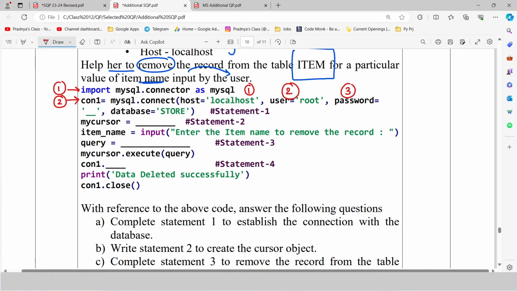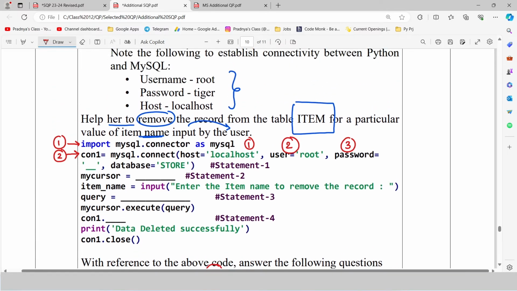We could see a blank. So let's read the question. Complete statement 1 to establish the connection with the database. Check out the question. Password is mentioned as tiger. So in statement 1, we need to write tiger. So simple. Let's move ahead in the code.